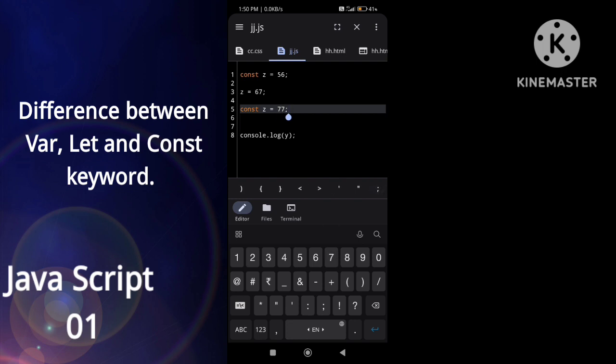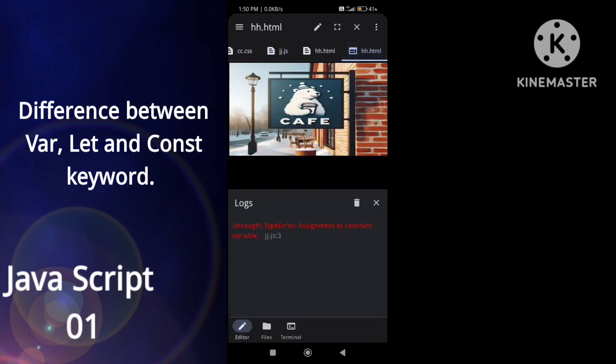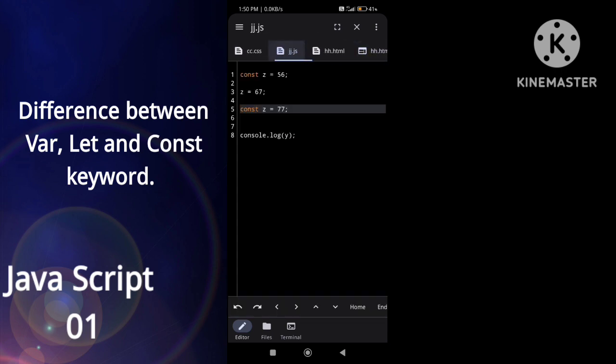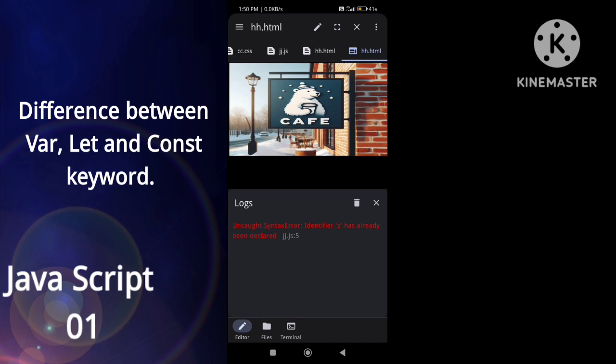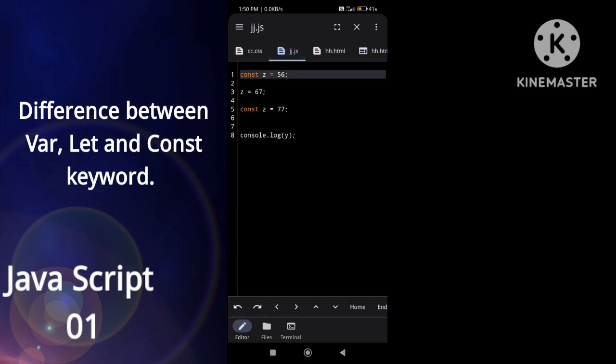So is the code going to run? What do you think? Basically, when we run the code, we are going to get an error. Why? Because you can't declare a constant again and again, nor can you assign a value to the constant again and again.